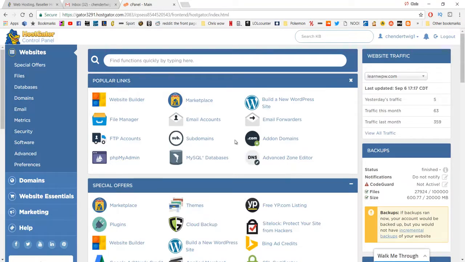So this is us logged into the HostGator control panel for the first time. It does seem pretty daunting. There's a lot of options and a lot of things to click on, but don't worry about them for now. We're just going to click on Build a New WordPress Site.